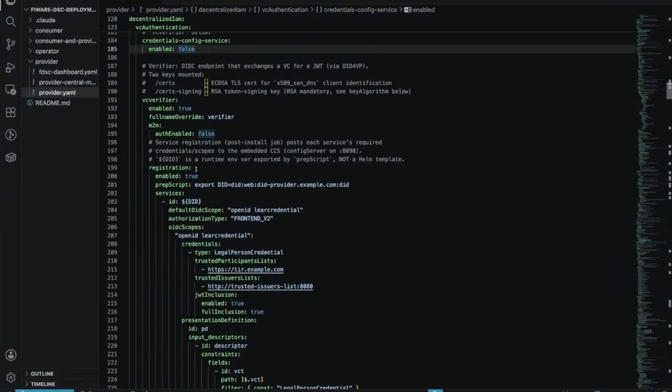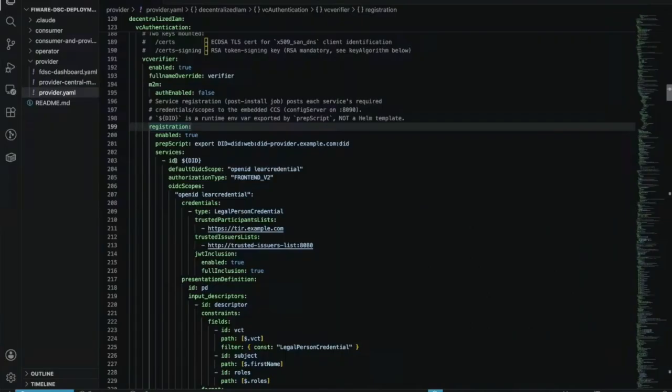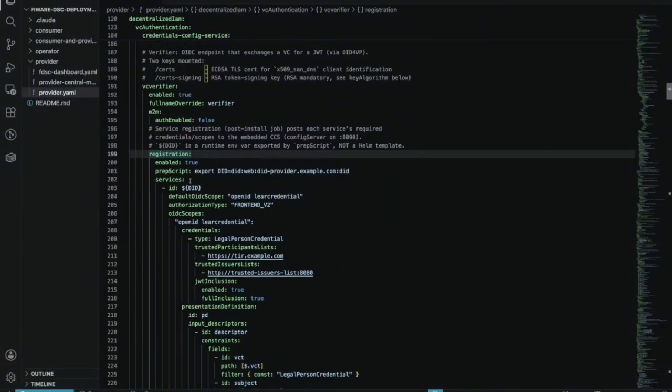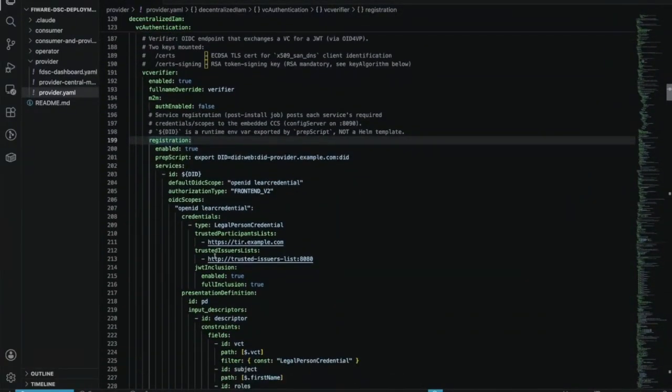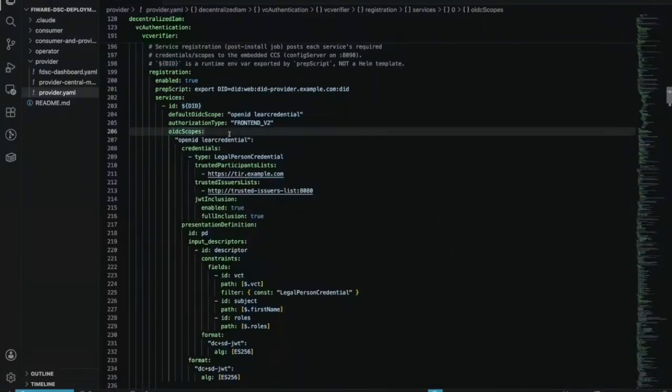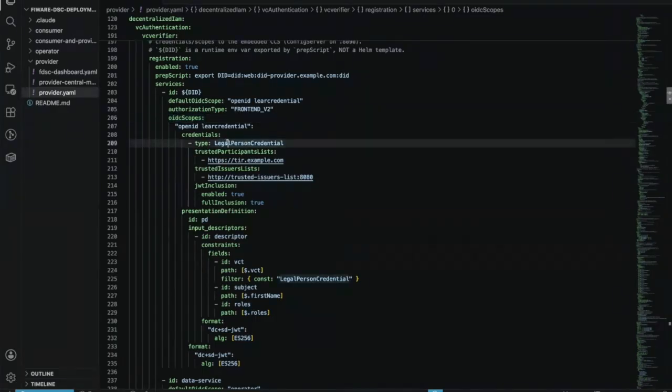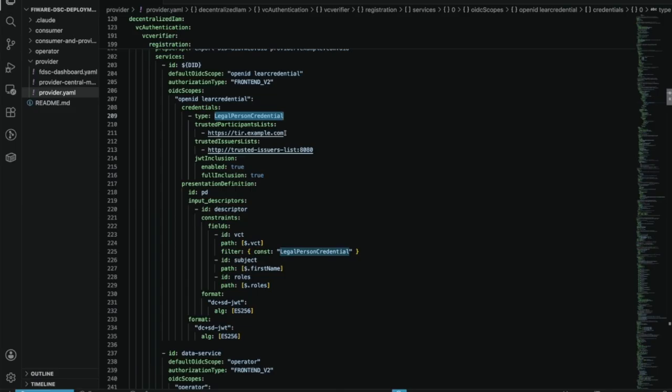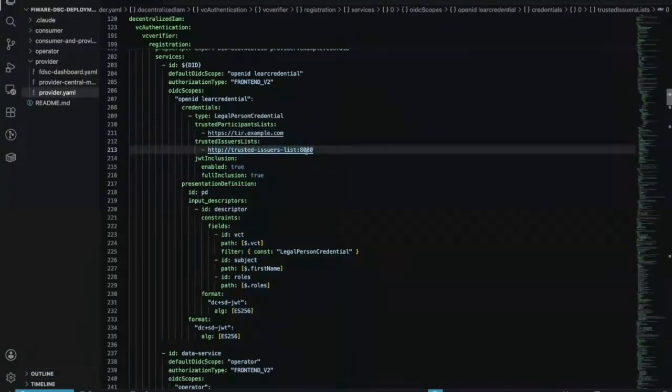And then we have the verifier here for the registration. We have the services. This is the typical configuration that previously was in the credentials config service. So here we are creating a service with ID equal to the DID of the organization, and with a scope of OpenID credential. And here we are configuring the credentials. In this case, it's a legal person credential, and we have the trusted participants list of the data space to be checked for the issuance of these credentials, and the trusted issuer list, so the trusted list local to this organization.